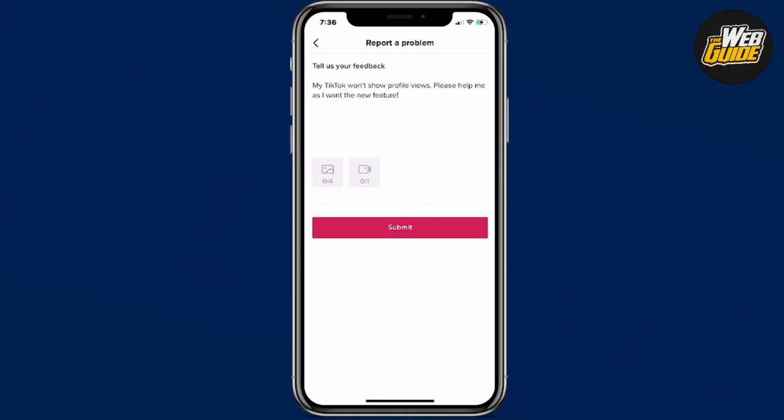And then they'll get back to you and diagnose the issue you're currently having with your TikTok app.